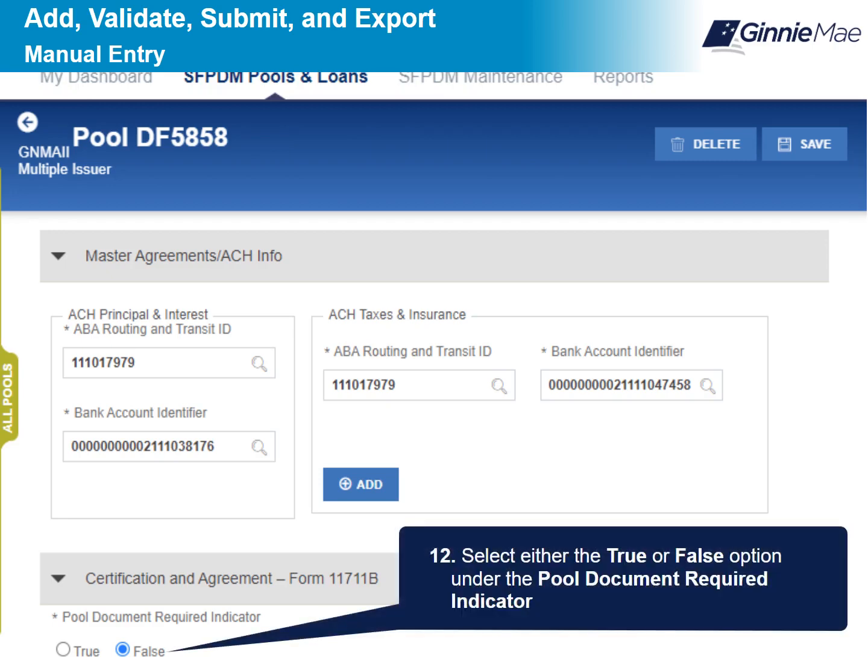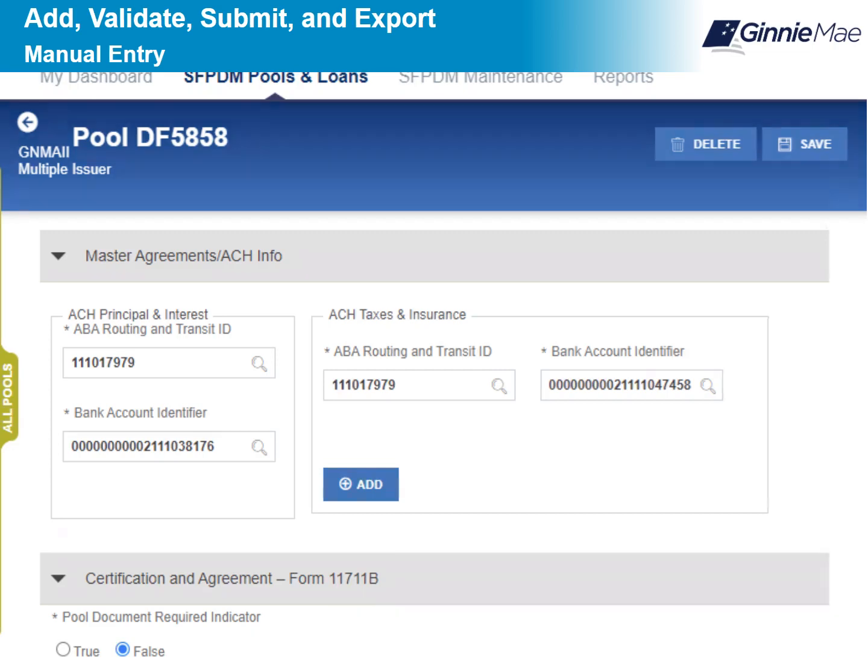Turn your attention to the Certification and Agreement Form 11711B block. 12. Select either the True or False option under the Pool Document Required indicator. In this example, we will leave the default option False selected. Note, if you change the option to True, the Pool Document Submission indicator displays with another True or False option, and the Document Form Publisher Number Identifier field displays. Select the form from the drop-down list.